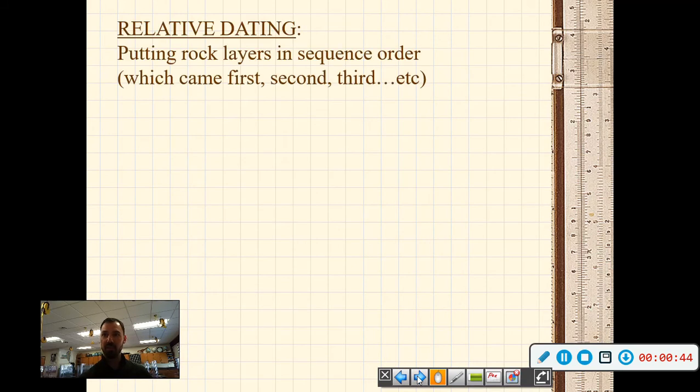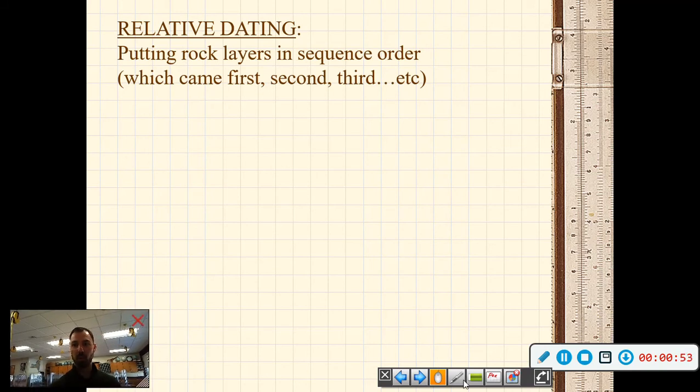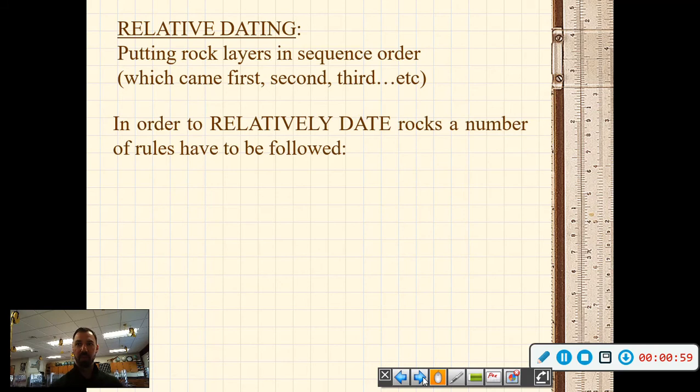Relative dating is putting rock layers in sequence order, which came first, second, third, etc. We start with the oldest and work our way to the youngest event. It's usually an easier way to go about things. But in order to relatively date rocks, we have to follow a bunch of rules.